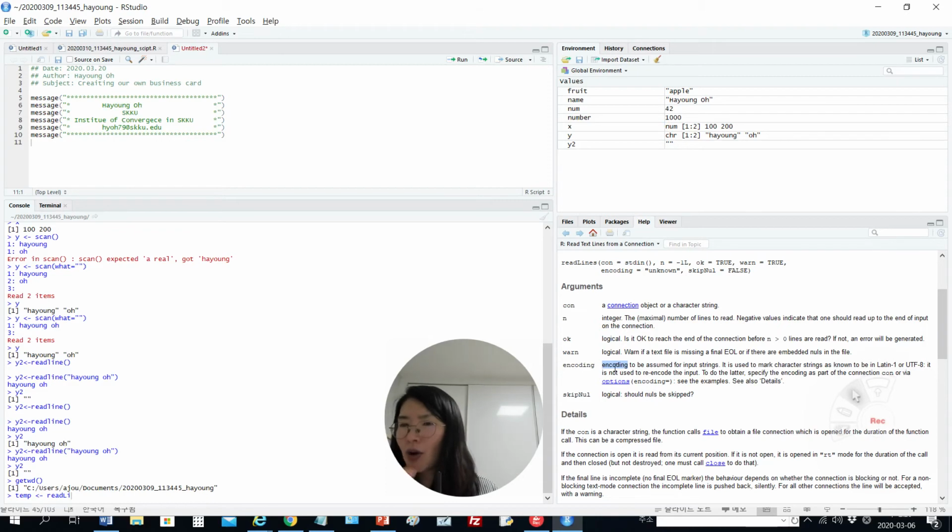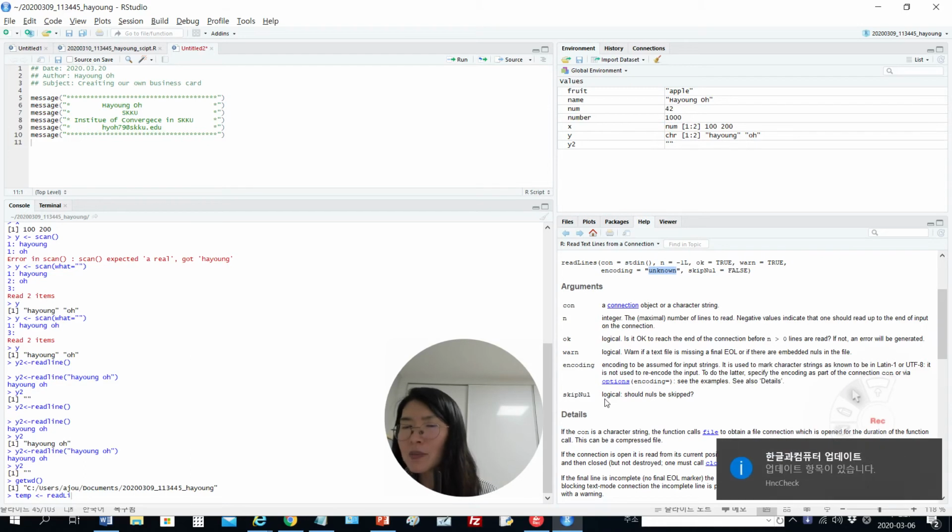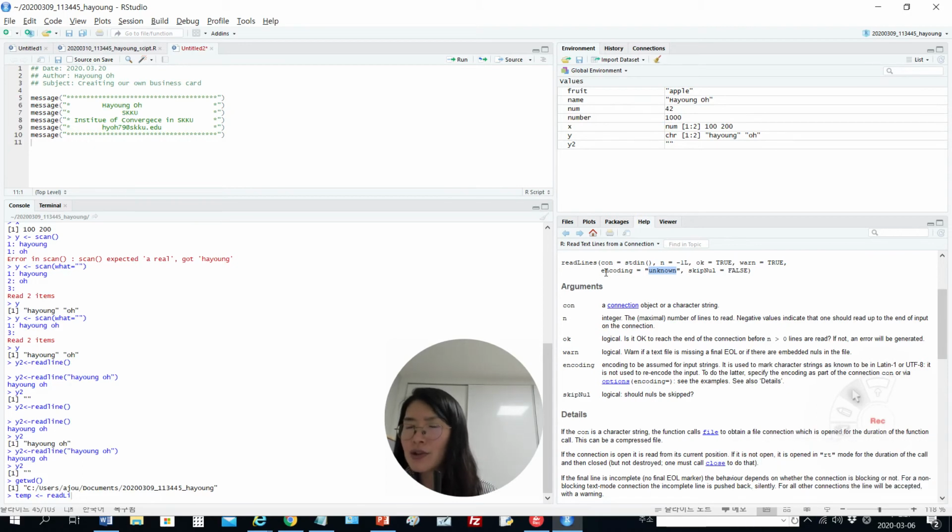But you should know the default encoding in R is unknown. So that means most unexpected cases can be covered in R, so don't worry about it. And how about skipNul? That is also a logical value. So sometimes we can control whether it is skipped or not, like that. Most examples use only the first and second parameters for the readLines function, so don't worry about it.